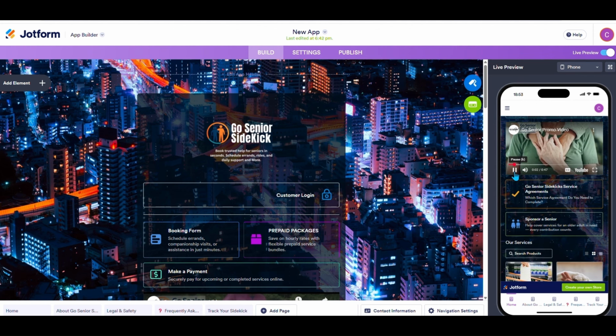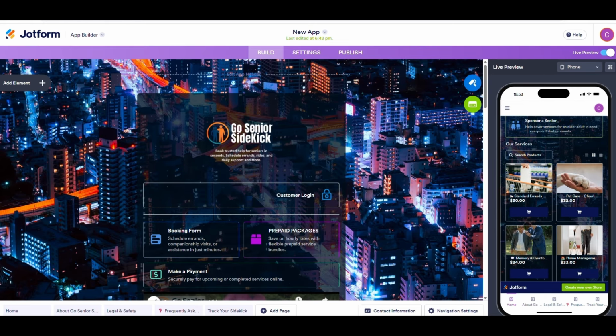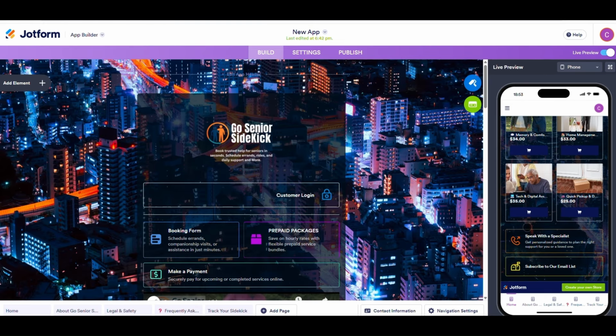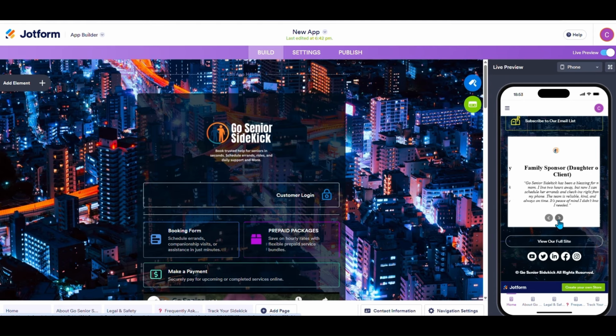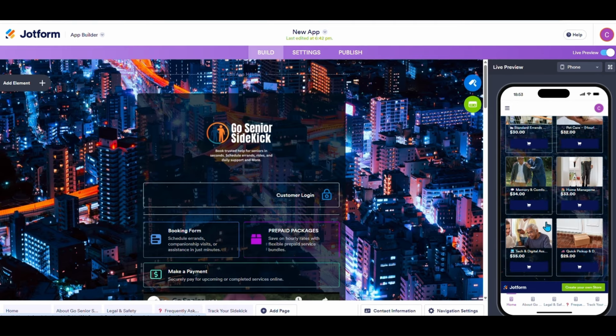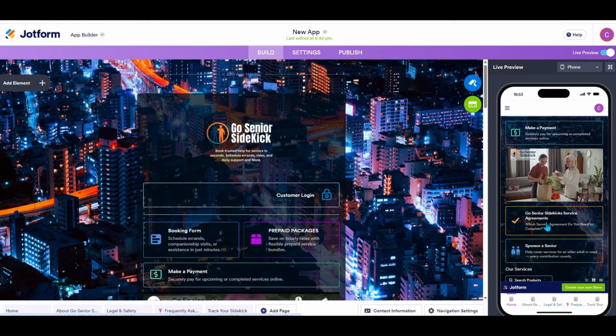In part 1, we created the service agreements. In part 2, we built your booking and ordering form. Today, we're turning those into a professional app that your clients can use on any phone, and it's going to be complete with a product list, express checkout, a customer portal, testimonials, and a new feature, Track Your Sidekick. And we also got a QR code you can put on flyers, call magnets, or storefronts. Let's jump into it.